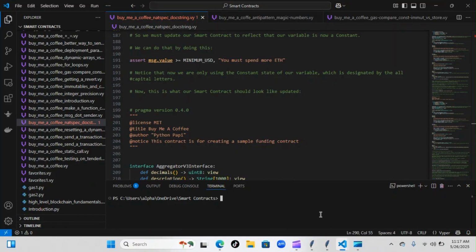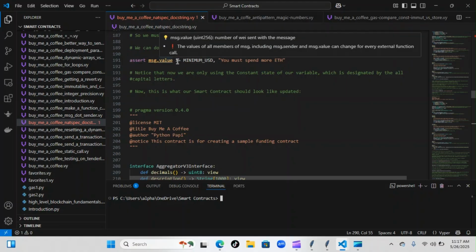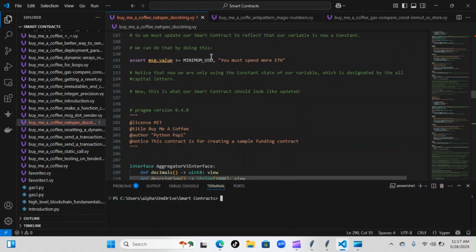Yesterday, if you recall, we went over the process of changing our minimum USD state into a constant, and we did it like this by using the assert message.value is going to be greater than or equal to minimum USD. You can see we changed our variable to all capital letters, letting our contract know that we're going to be using this as a constant instead of a store or a state, and we removed the self decorator. So let's move on from here. Notice that now we are only using the constant state of our variable, which is designated by the all capital letters. Now this is what our small contract should look like.